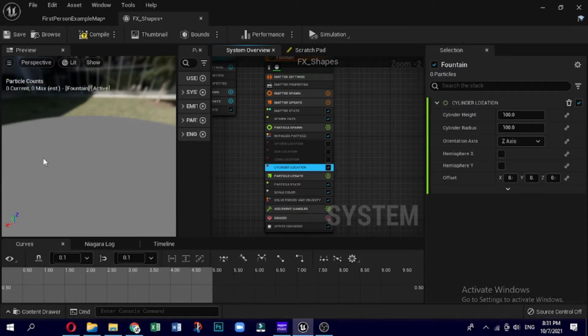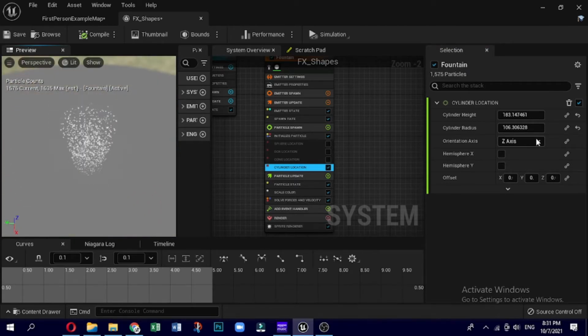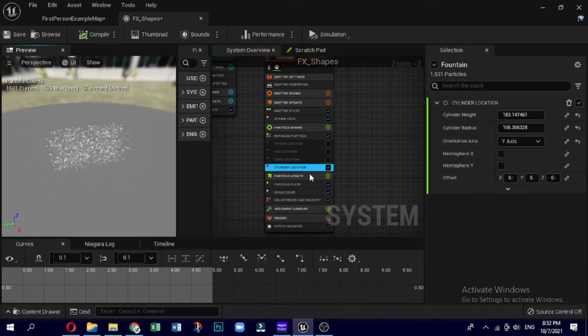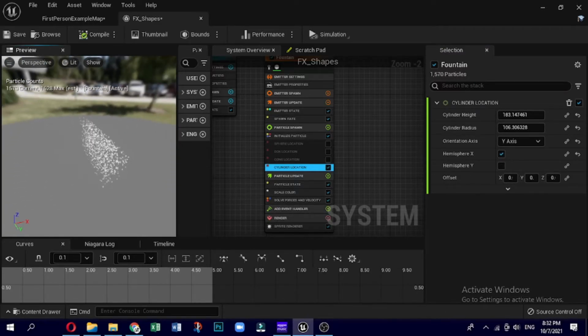So the next option is cylinder. Here it's simple. Height and radius, which can modify the size of the cylinder. And then comes the orientation. Choosing here the X or Y or Z axis can make the cylinder face the respective direction. Then is the hemisphere X and Y, selecting that can give particles emitting that hemisphere and give a half-filled effect.